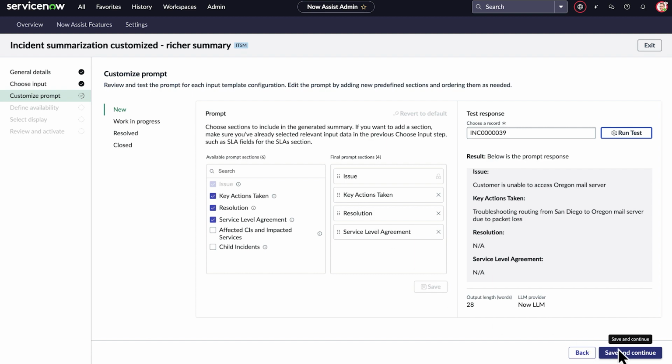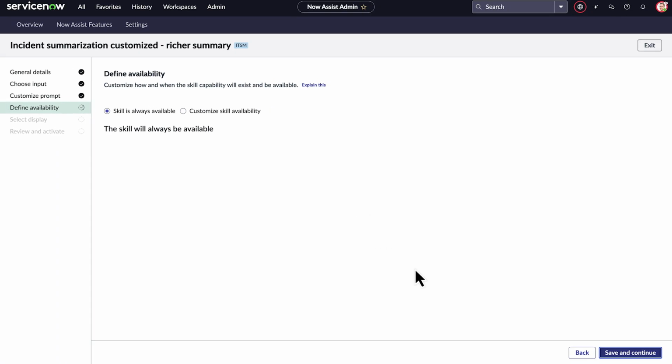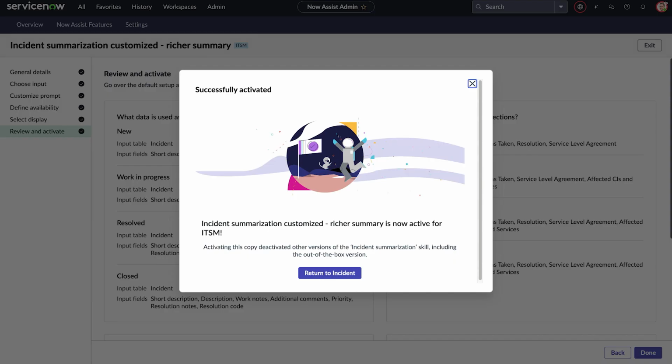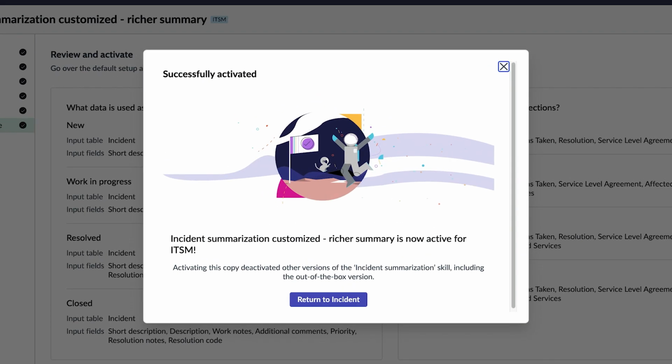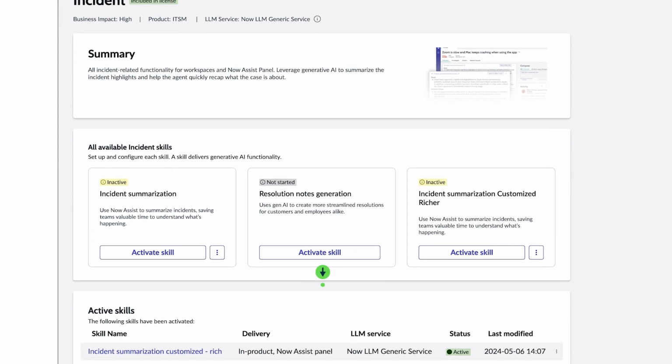This looks good, so we save and move on to define availability, where we leave the default and then choose where to display the skill. The final step is to review and activate the skill. Any other versions will be deactivated, as only one version of a skill can be active at one time. And here's our newly activated skill.